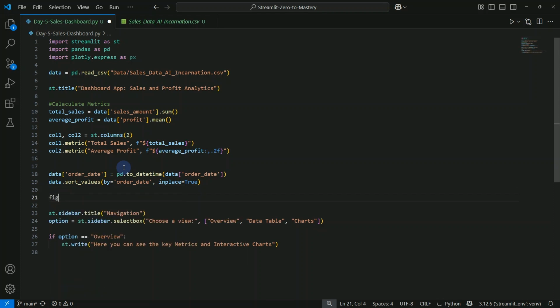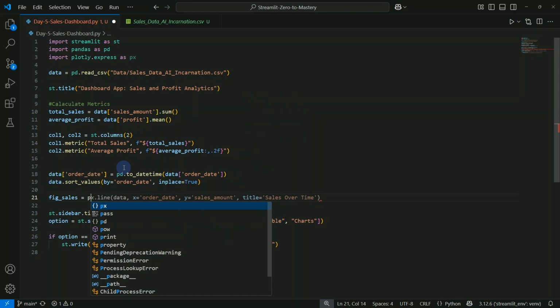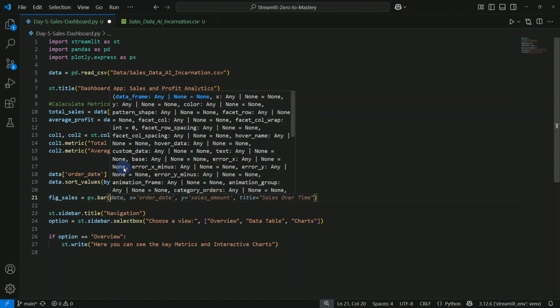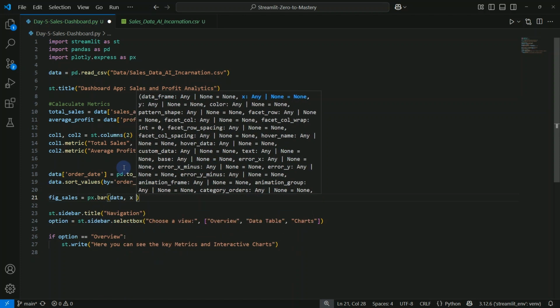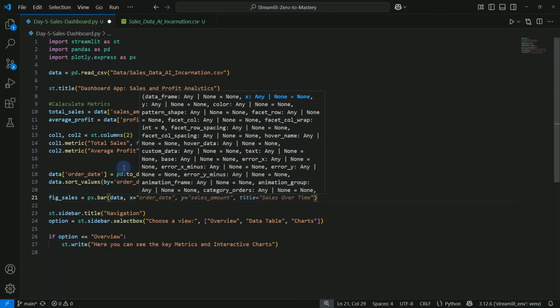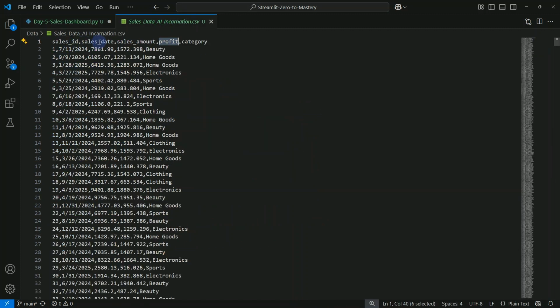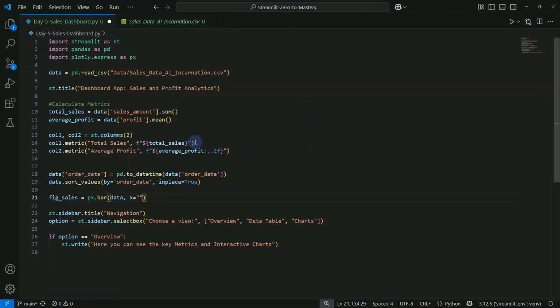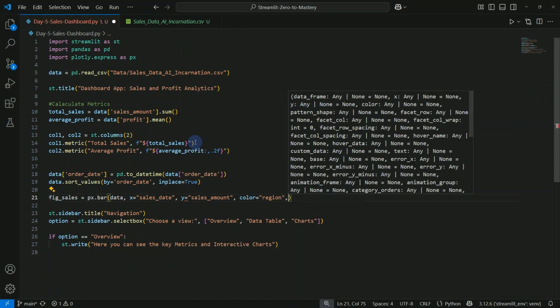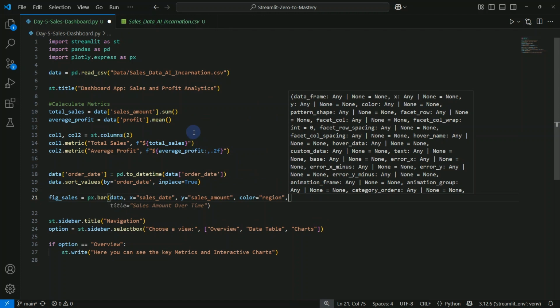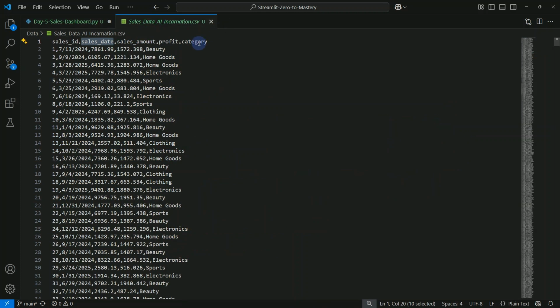For example, the first one is sales. So we'll say fig_sales equals px.bar, and we'll pass the data. On the x-axis, we will use the order date. For example, we have the sales date, and on the y column, we will give the sales amount. And for the color, we will be using the category column.